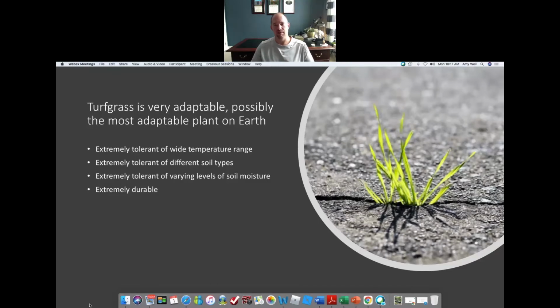So a lot of the plants that we see today on Earth, especially in the temperate regions of Earth, the northern and southern hemispheres, had to evolve, had to adapt to the climatic conditions that they were being subjected to. And grass is a prime example of that. So as a result, one of the things that makes turfgrass useful is how tolerant it is of wide temperature ranges. So especially the cool season grasses.